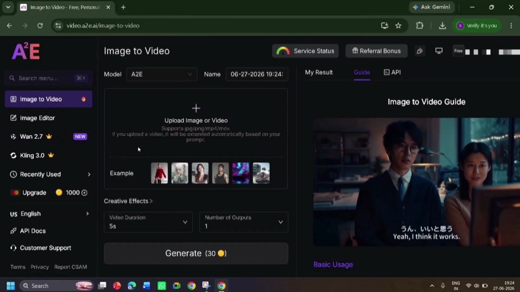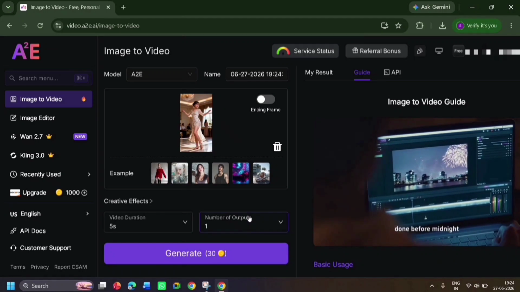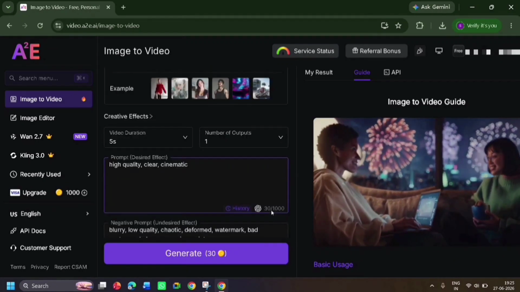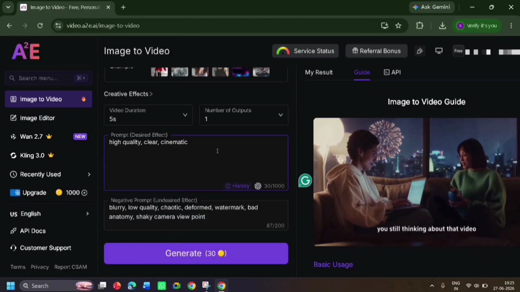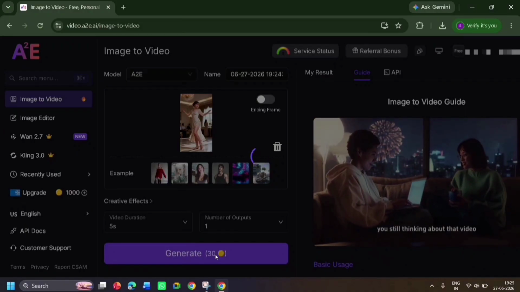Then it'll ask for the duration and the number of outputs you want. If you scroll down, you'll also find the option to enter a prompt. You can type whatever prompt you want here. I'm entering a prompt now. It takes 30 credits to generate one video. I'm clicking Generate. Once you do that, the video generation process will begin.